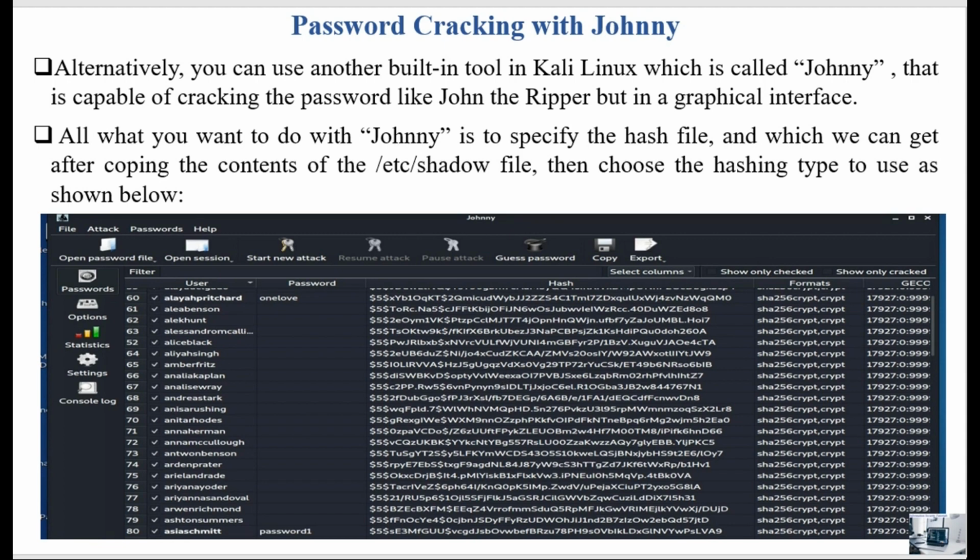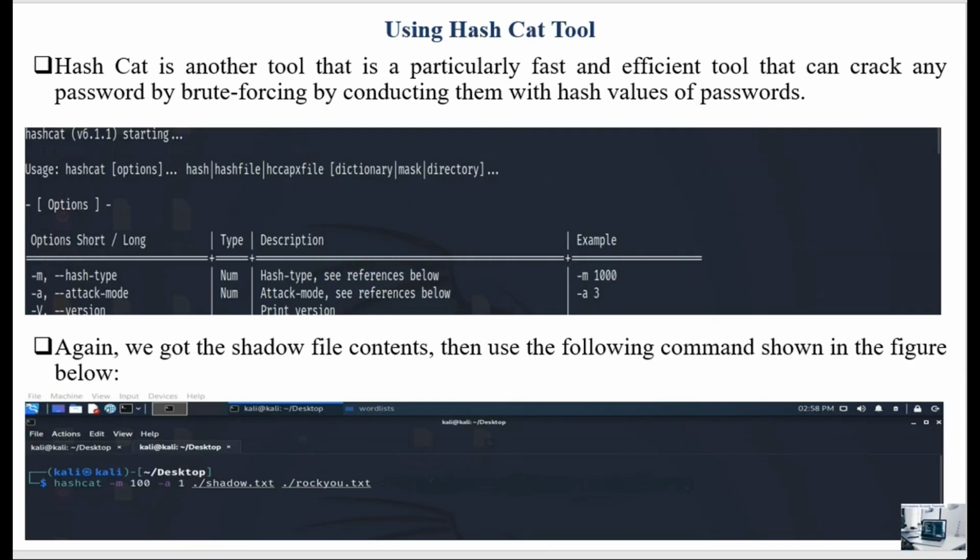The third and final tool for today is Hashcat. Hashcat is another particularly fast and efficient tool that can crack any password by brute forcing, by comparing them with hash values of passwords. As shown in the figure below, the help for Hashcat and the syntax of the command.